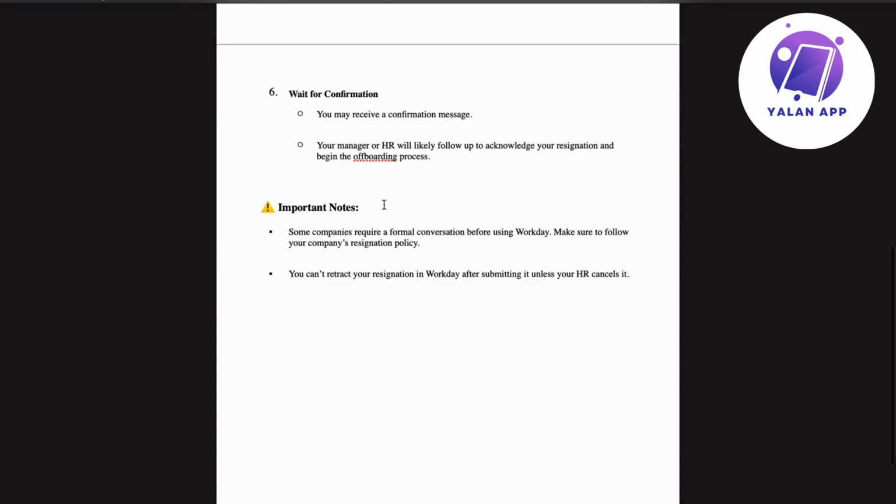And here are some important notes. Some companies require a formal conversation before using Workday, as I said before. Make sure to follow your company's resignation policy. That is very important because every company is different, of course.